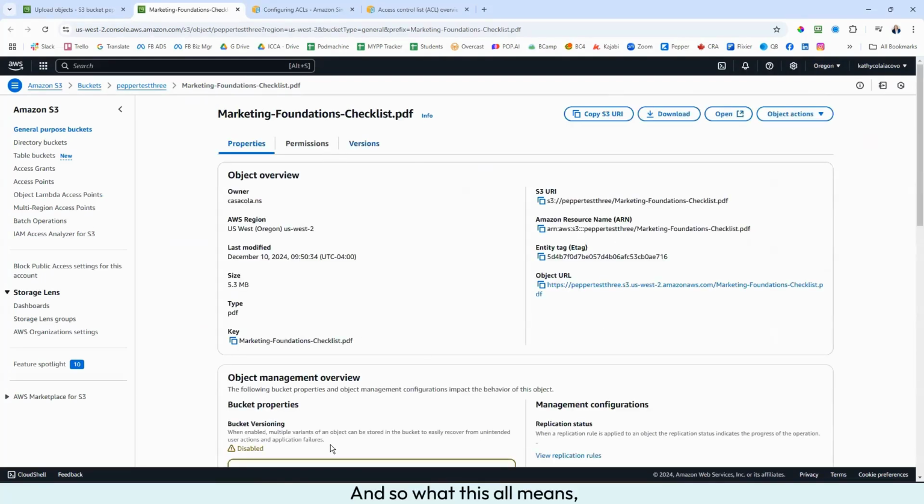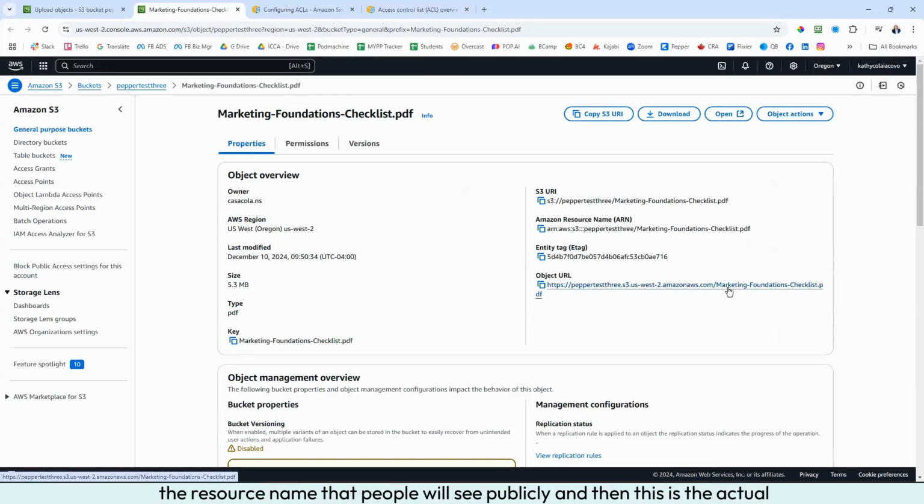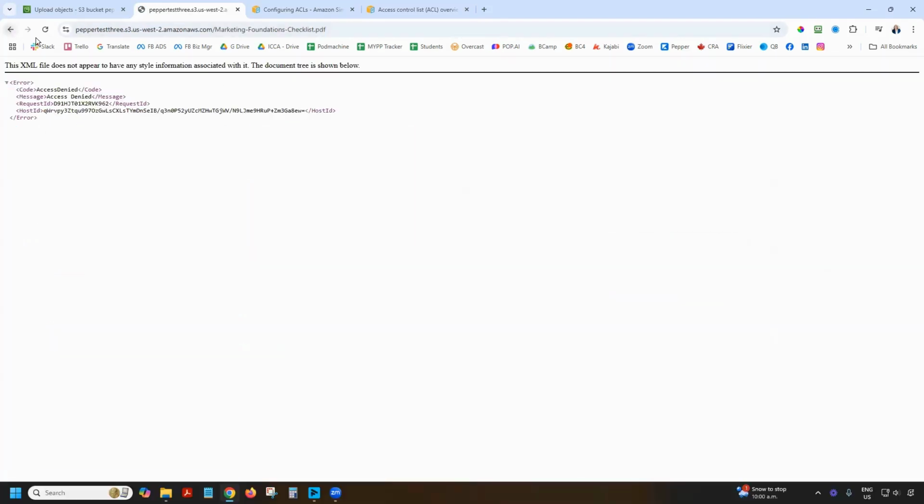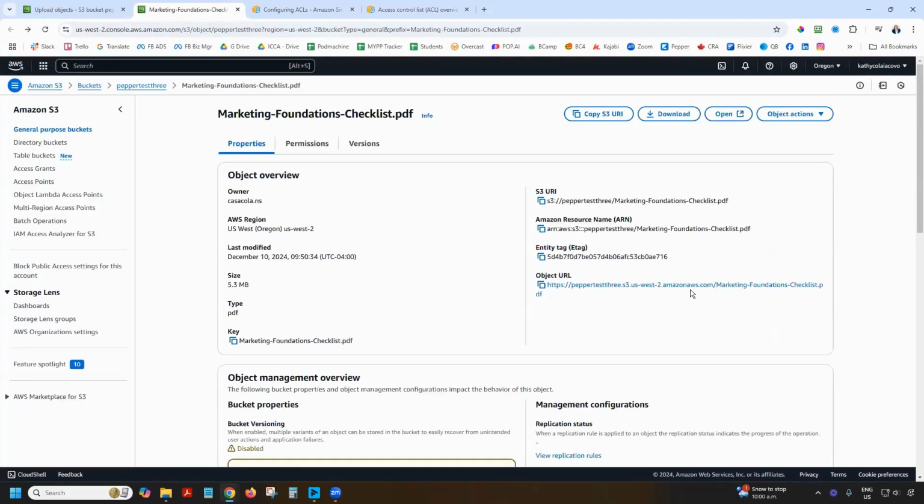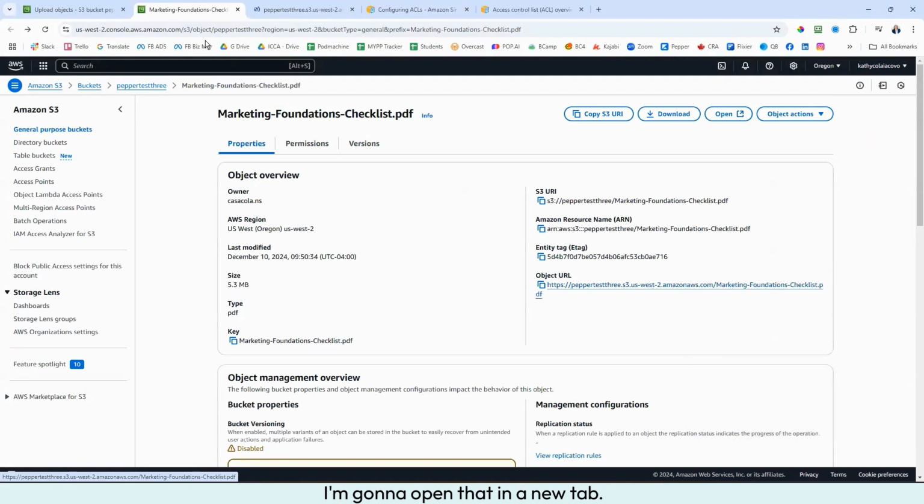And so what this all means, it's a whole bunch of stuff, you know, who owns it, when it was modified, size of it, the key code, all of that. And just some information on the destination URL, the resource name that people will see publicly. And then this is the actual file. So if I click on that file, whoops, I want to open it in a new tab. Sorry. I'm going to open that in a new tab.